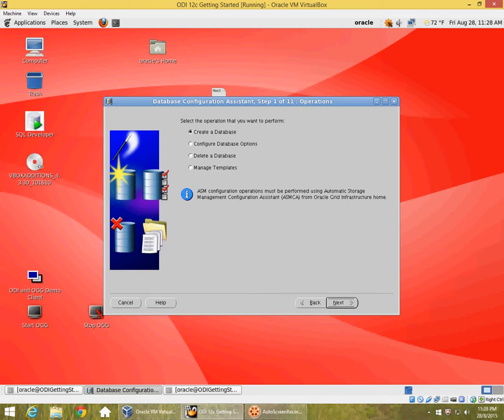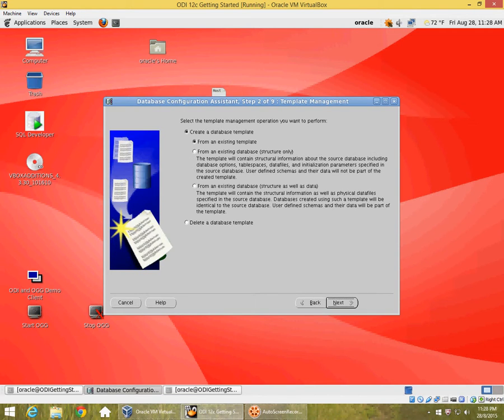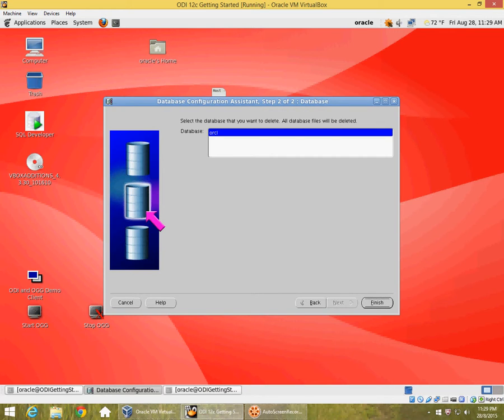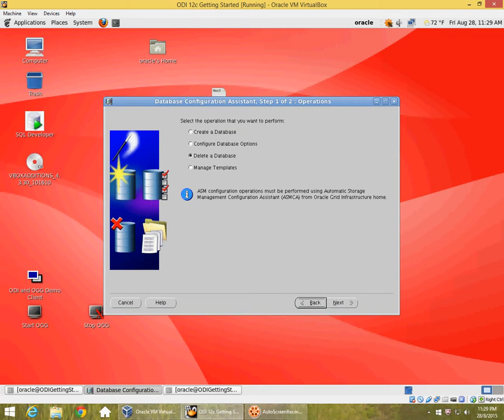I could then choose to continue and create another database, create another template. I can even choose to manage templates. So I can create a template from the existing database that is already running, or I can delete a database template. Let me not do that. I could delete a database that is on the server. So this is the existing database ORCL. I could choose to delete that. Let me go back, not do that, and I can configure options for the database.